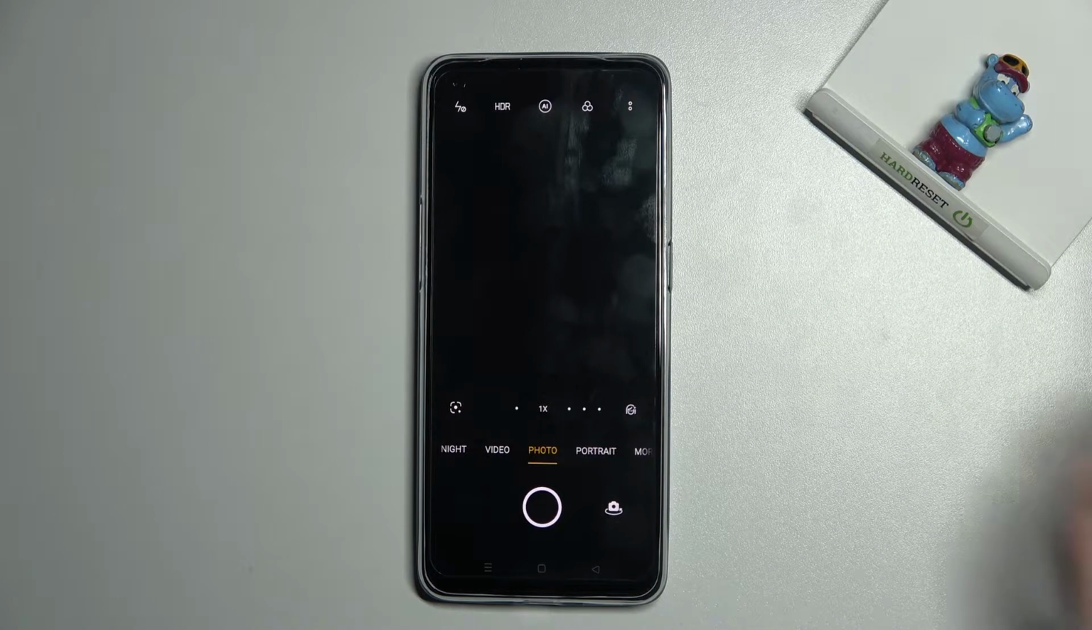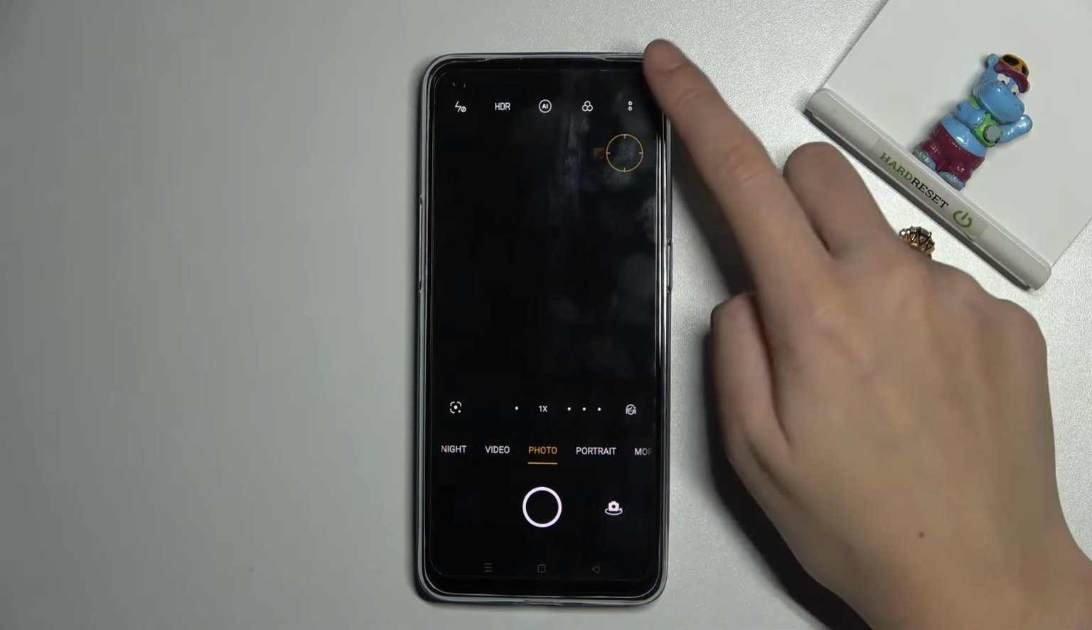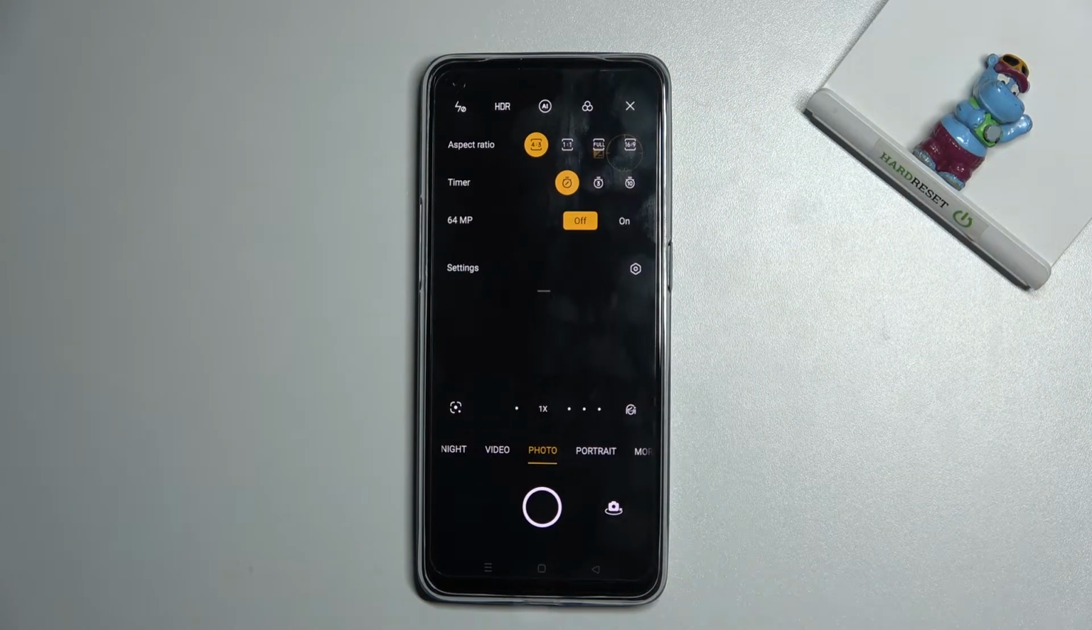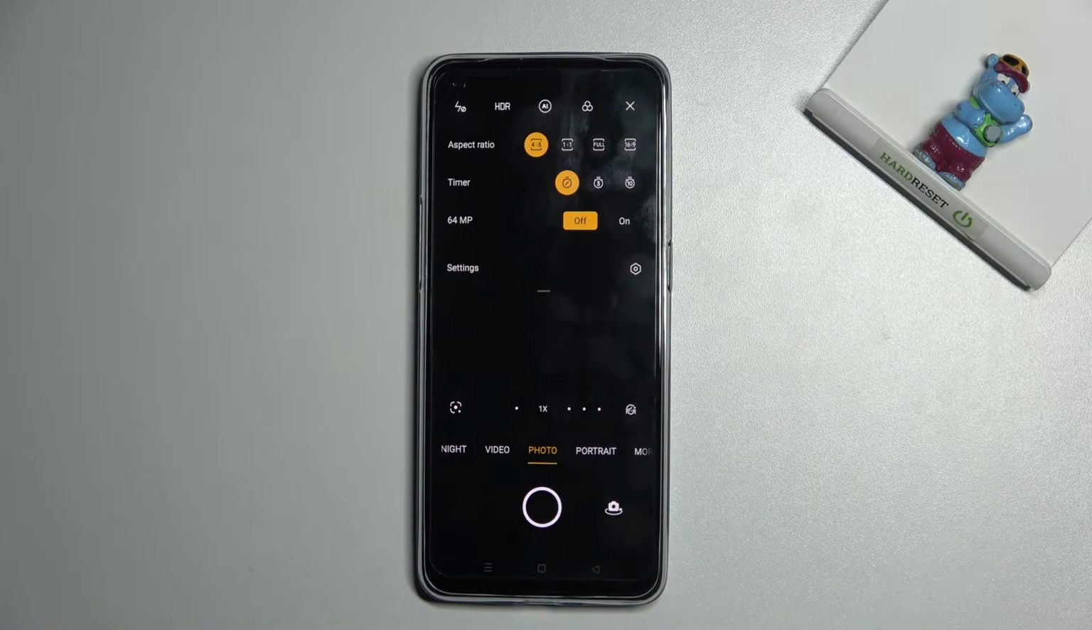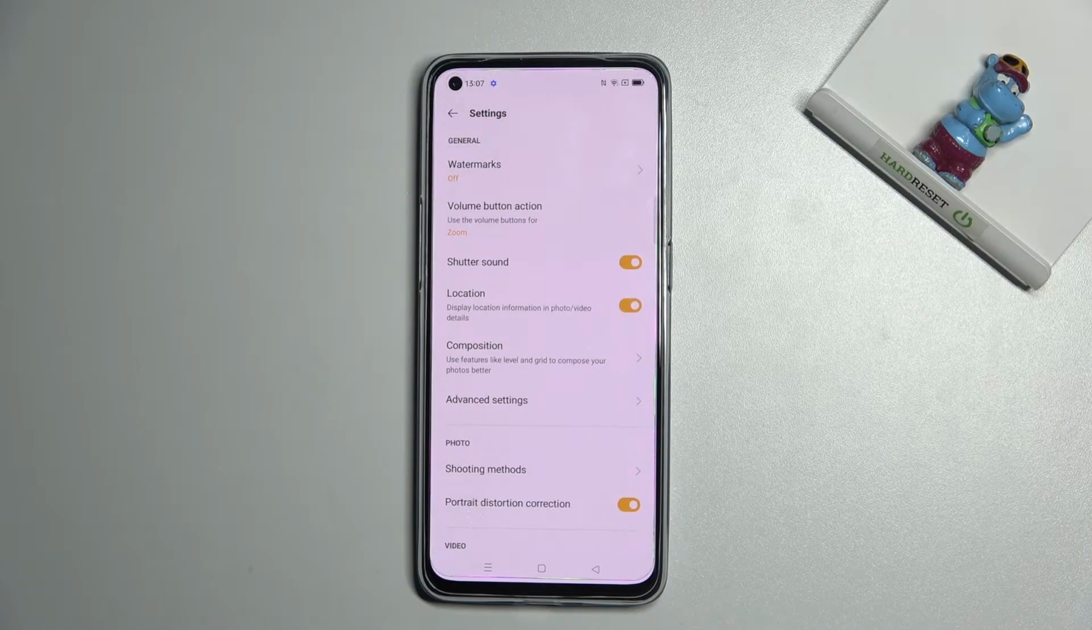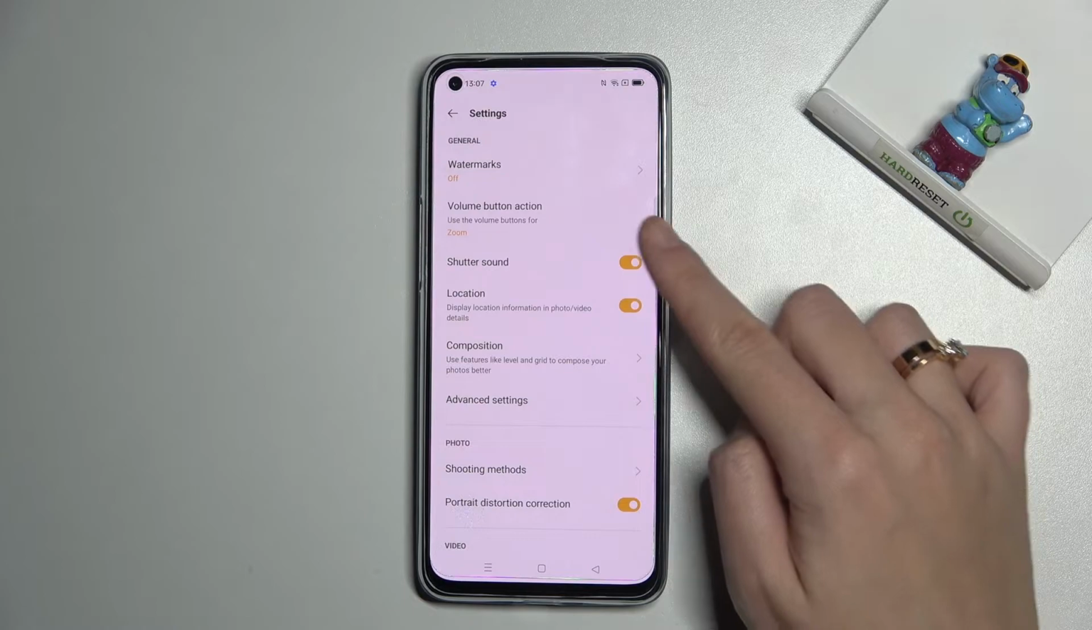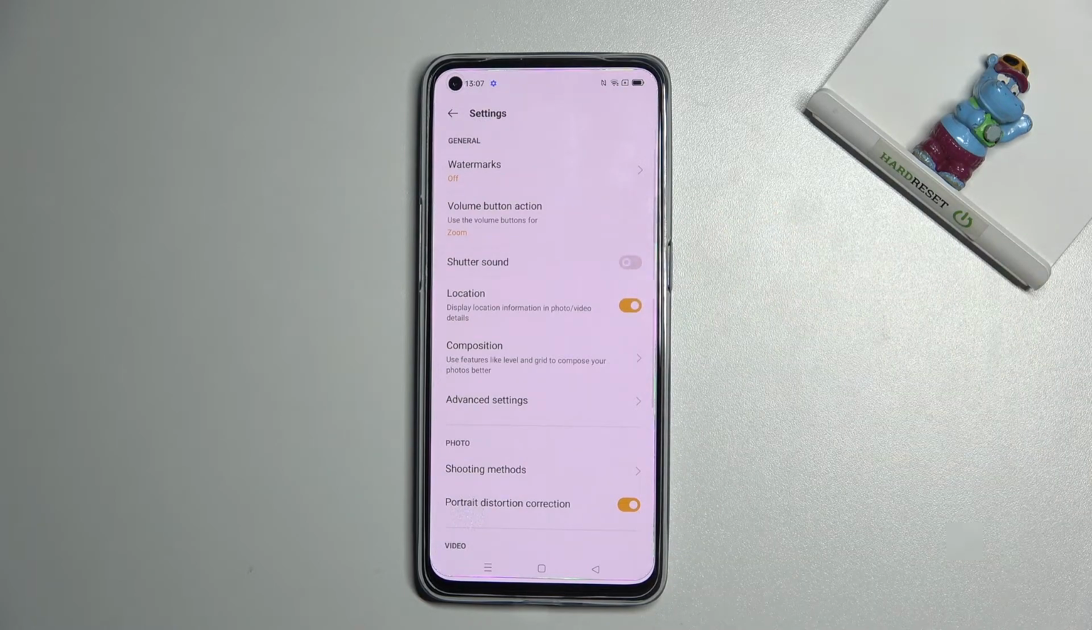As you can hear, the sound is turned on. To turn it off, let's move to right corner button so we can get access to more options about the camera we can manage with camera settings at the last position, so let's open them. And here at the first position we can find the shooter sound option, so by using the button from the right we can easily turn it off and turn it on as we need.